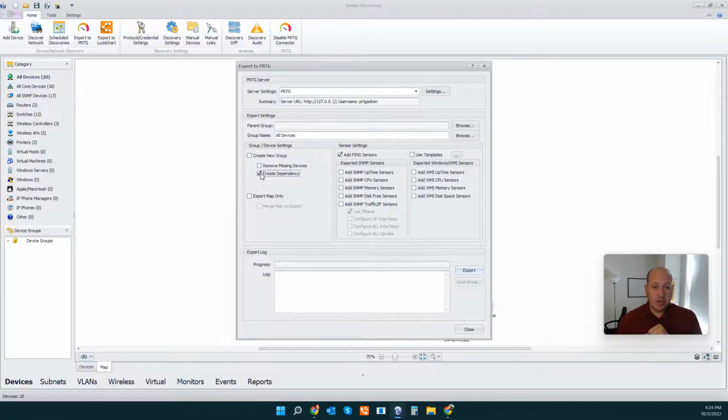And again, we can just export the map only. So that way the map and the data stays here at UVexplorer. We're not going to export that to PRTG, just the map.